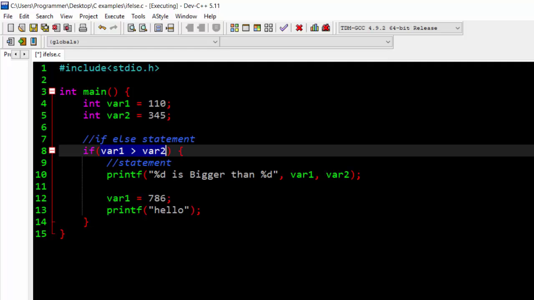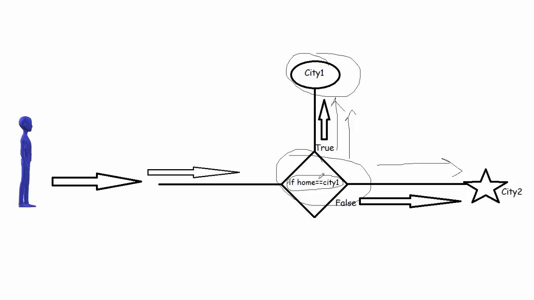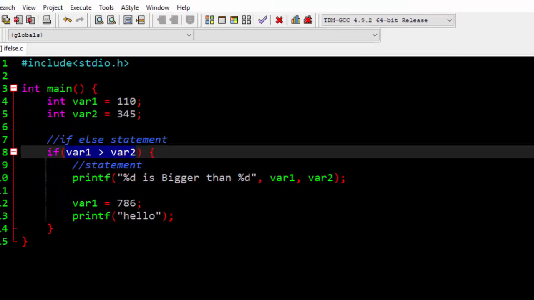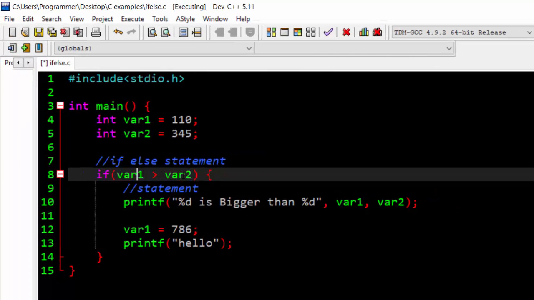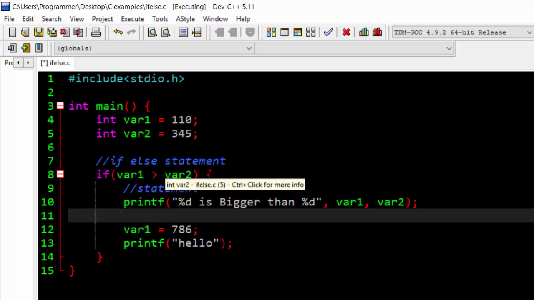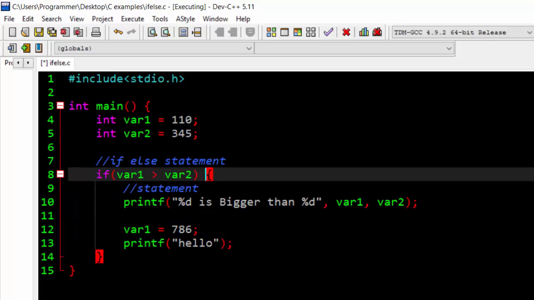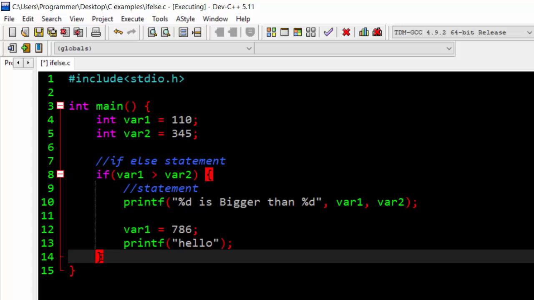So the if else works on a condition, like here, if his home is in city 1, then he will turn left. The same is the case here. If variable 1 is bigger than variable 2, then it will print variable 1 here. It will only enter this scope from here to here. But if variable 2 is bigger than variable 1, it will skip all these lines from this curly brace up to this. So it will all be skipped.